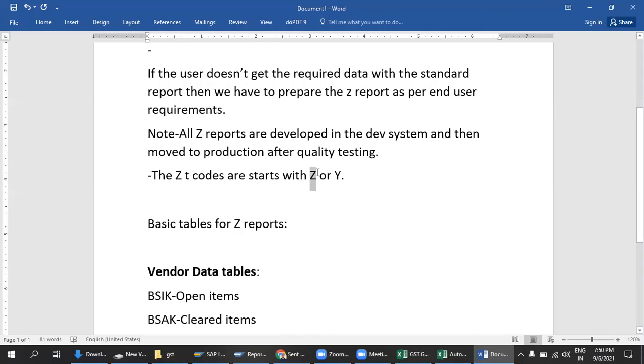So easily they will identify you are a fake person. Okay, so always we have to pronounce this word as G.